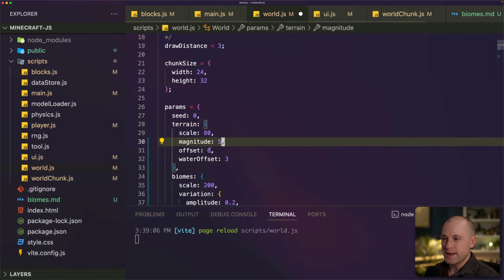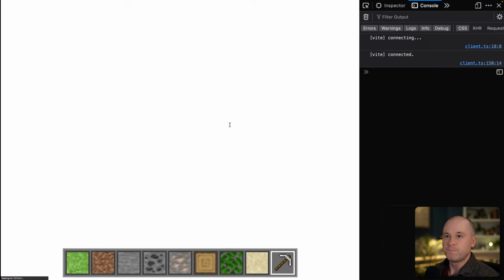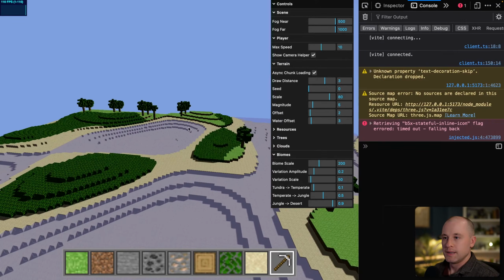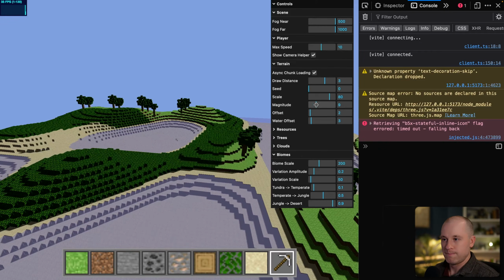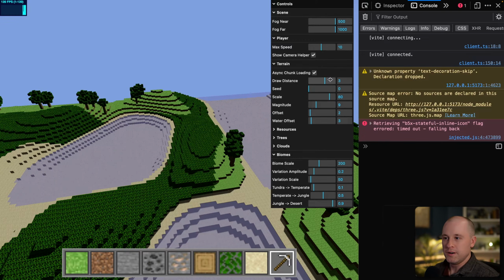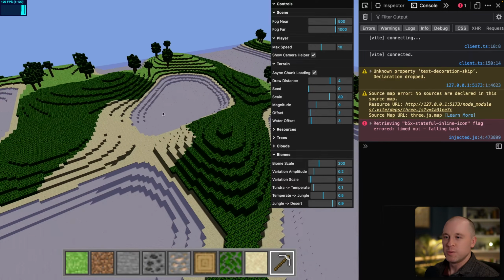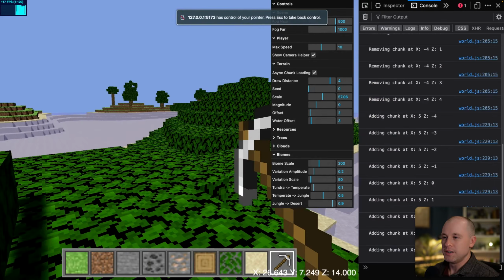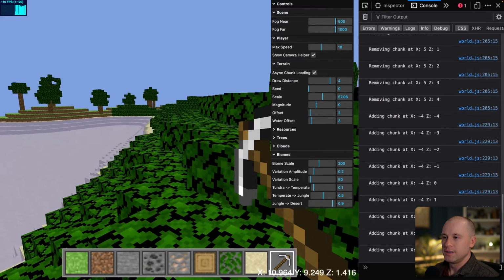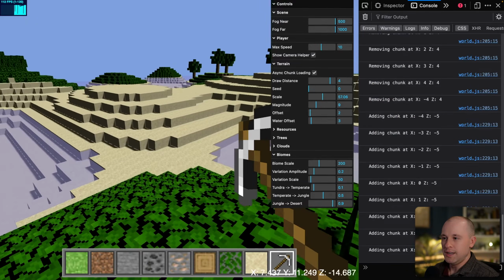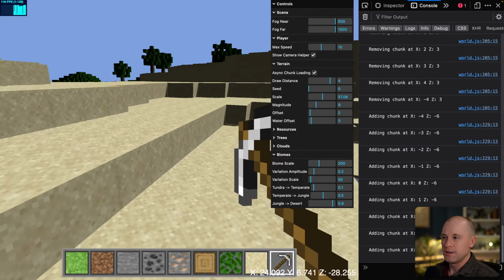I'm gonna guess here, 5, 2. Let's try it. A bit more. So it looks a bit weird. That is completely independent of the terrain. Obviously a lot of tweaking to do here. So I come down here, this will be jungle. And then I come out, there's some desert.